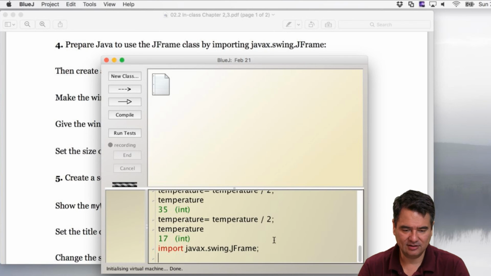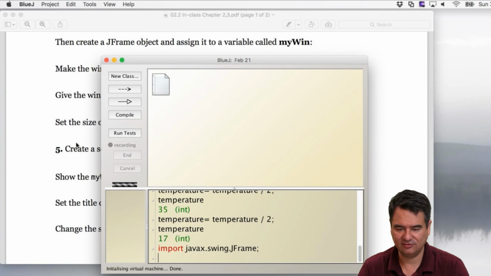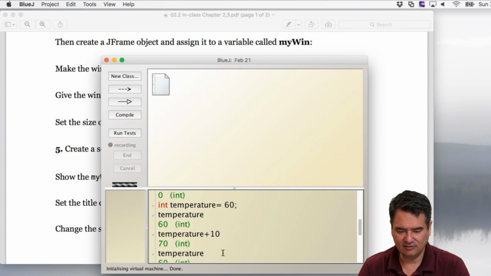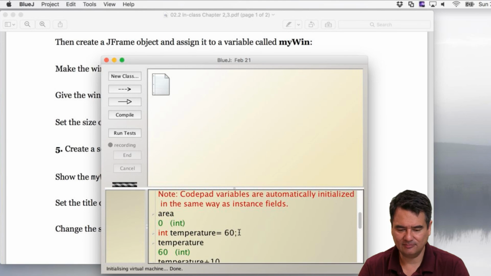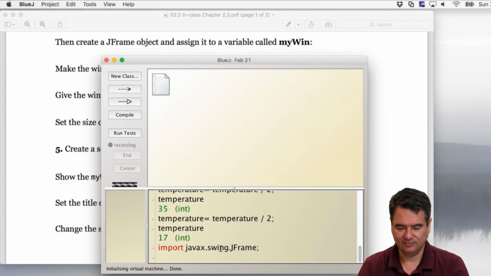Anyway, let's move along. It says create a JFrame object and assign it to a variable called mywin. So it's not much different than creating variables like temperature over here. We still need to give it a type. In this case, the type is going to be JFrame. We need to give it a name, which is going to be mywin, then the equal sign. And then instead of giving it the number 60, we're going to say create a new object from this class, make a new thing called a JFrame. So the statement there is JFrame mywin equals new JFrame, parentheses, parentheses, semicolon.